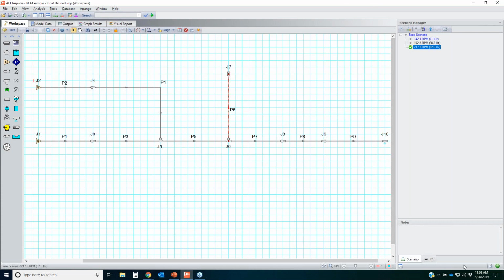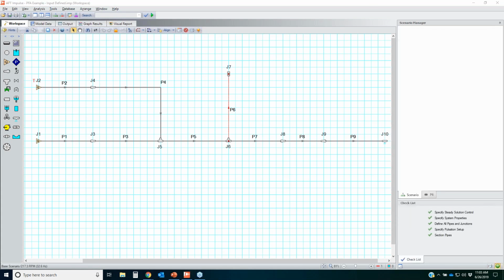It's as simple as going through this checklist of initially building and defining your piping system in the same way that you would do with AFT Impulse like normal. And then the two new steps are to simply go in and specify your pulsation setup. This is where you identify what is going to ring your system to determine the natural frequencies, and how it's going to do it with your various pulsation and positive displacement pump settings. You'll section your pipes slightly differently than you would normally do.